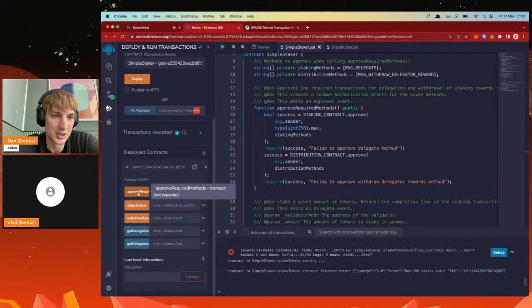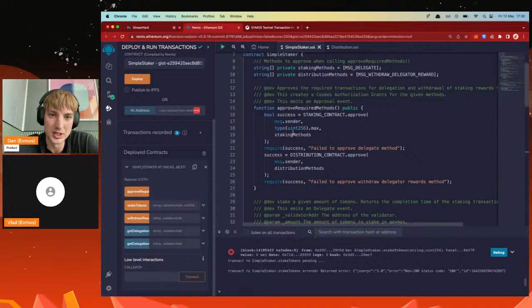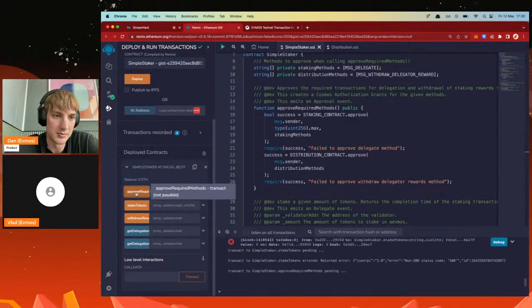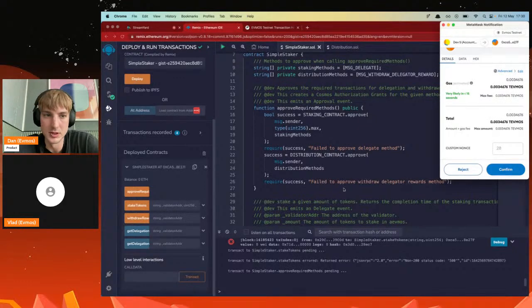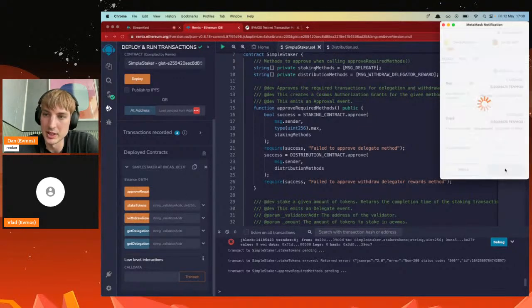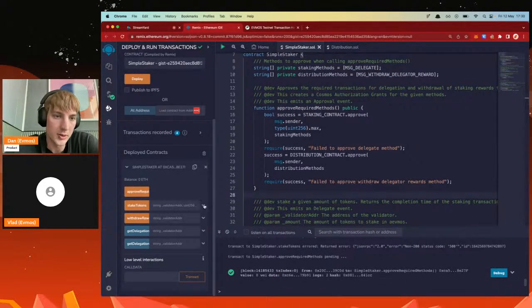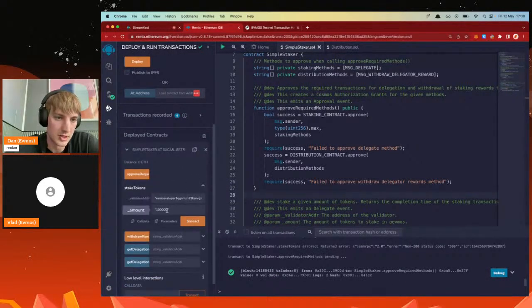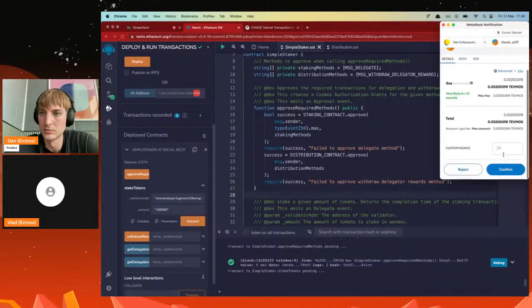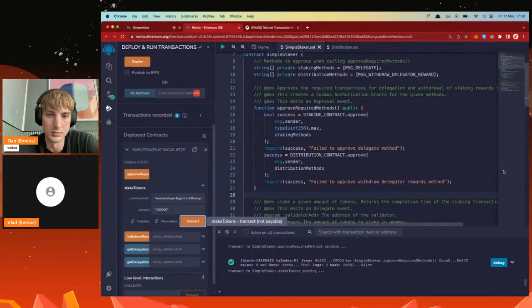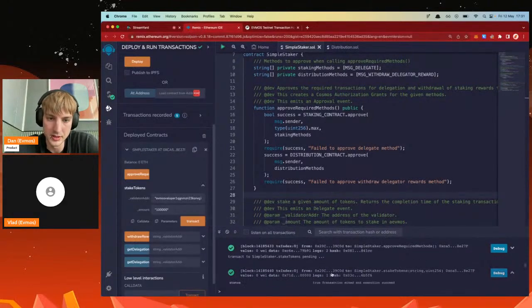So what we actually need to do first is approve the required methods, which are staking and the distribution methods. This doesn't require any inputs. As I said, we just take the max values, and it's for the sender of the message, and this is now confirmed. And now I will be able to stake my tokens. Let's do this. Confirm the message, and it's pending. Amazing.